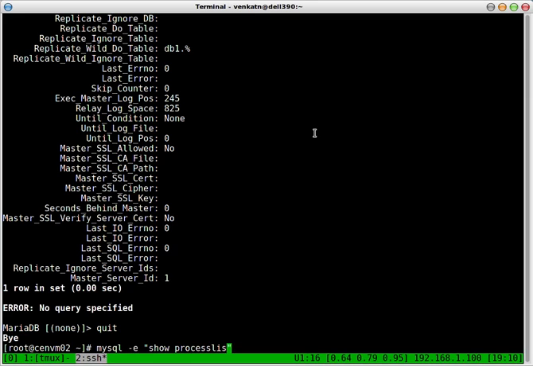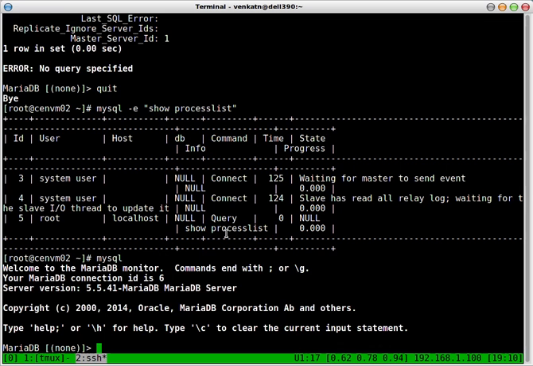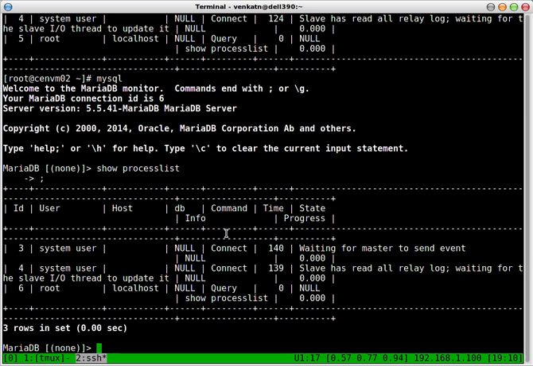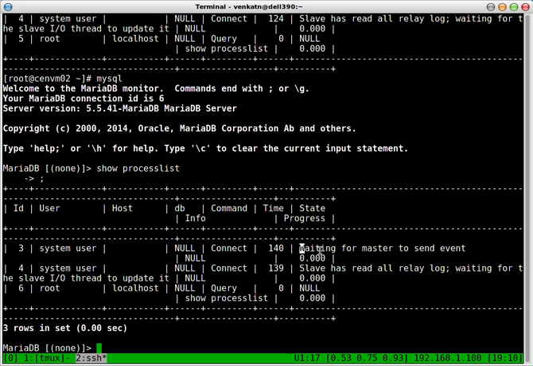And the other thing I was about to show you is, if you do show process list, you will see two entries here. Let's see if we get a nicer output from within MySQL. I guess no. No, okay. So basically you'll have two processes here. One says waiting for master to send event, the other one says slave has read all relay log, waiting for the slave IO thread to update it. So it all looks good.